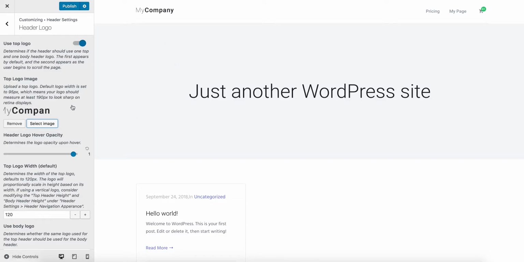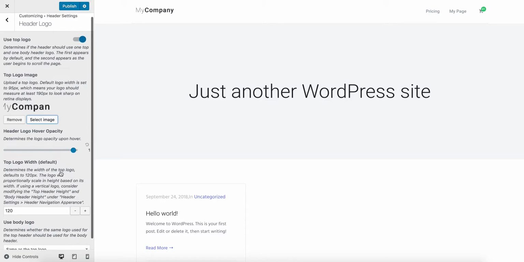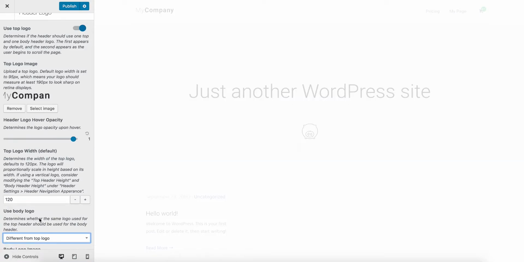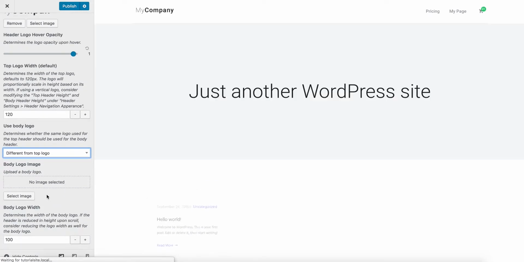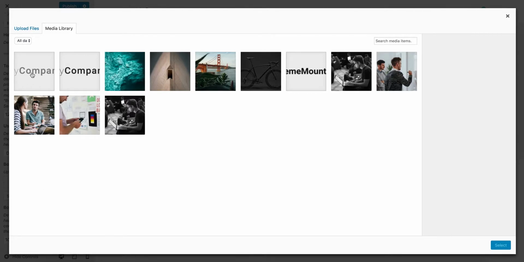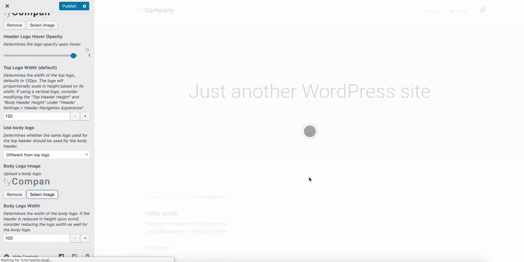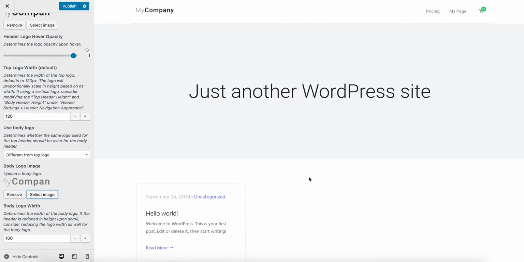Then if you want to set one for the body header, just scroll on down here and under body logo, switch to different from top logo, and once we do that, we get a second uploader here. So I'm going to go ahead and select the second image, and so this is just a lighter version of the first logo that I have, but essentially this becomes useful if, for example, you want to have a different color logo for the top and body header, or if, for example, you want to show the full logo for the top header, but then just an insignia for the body header.